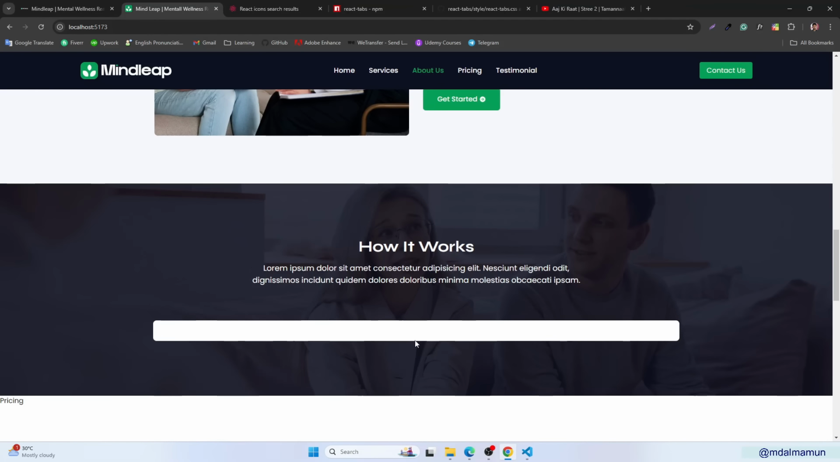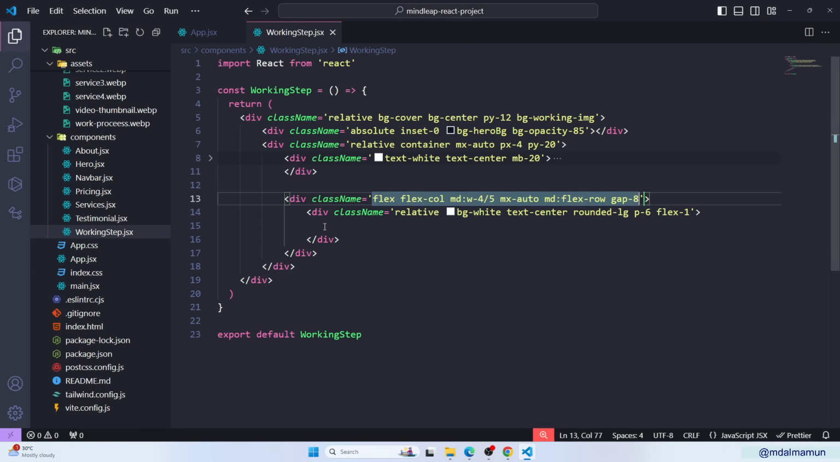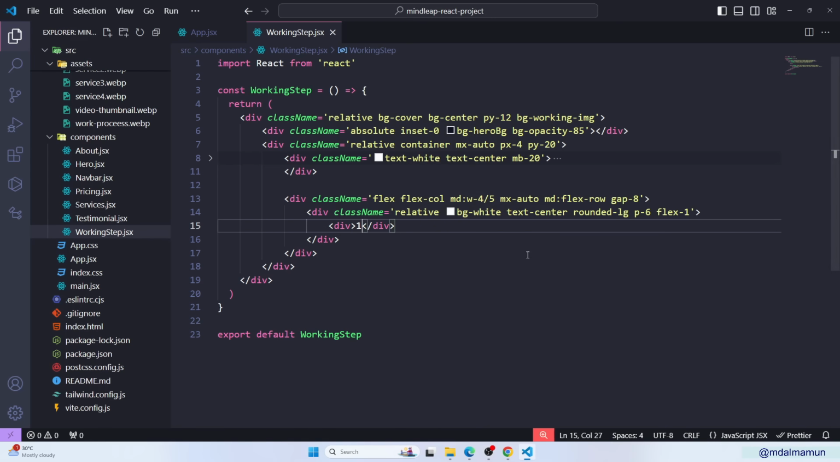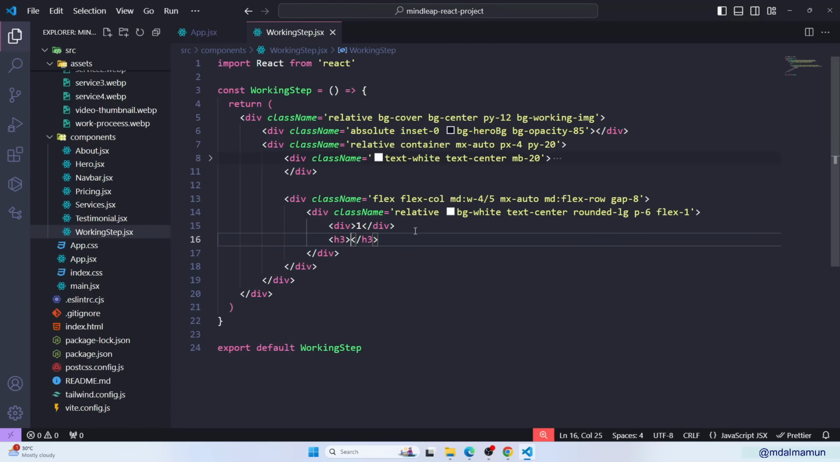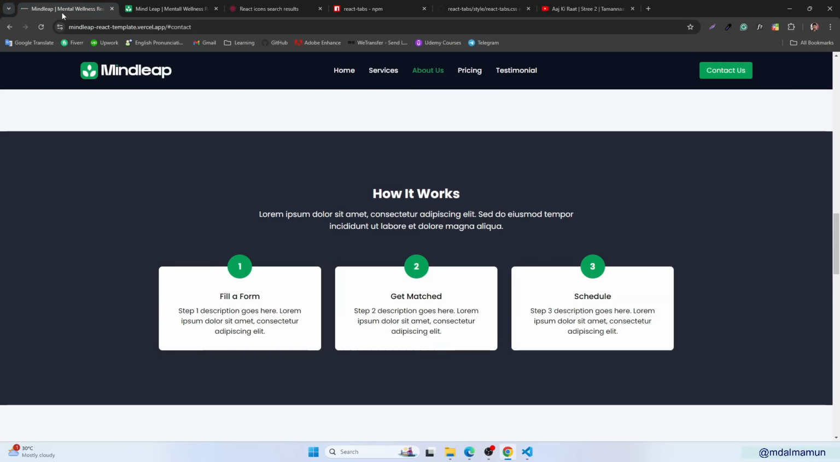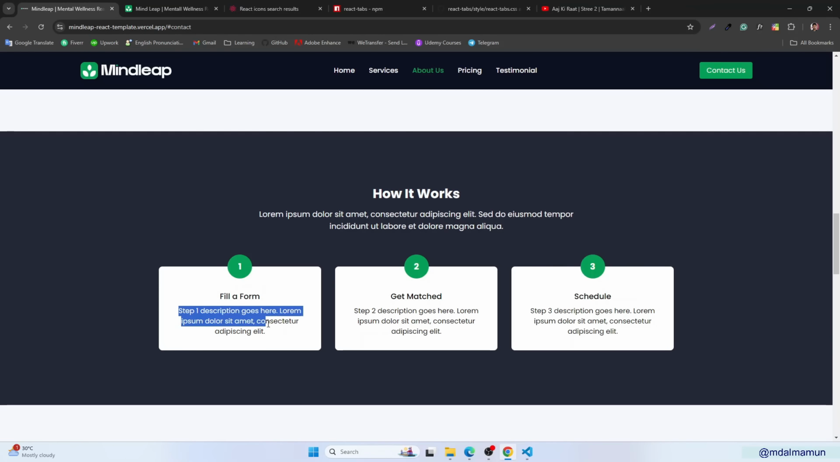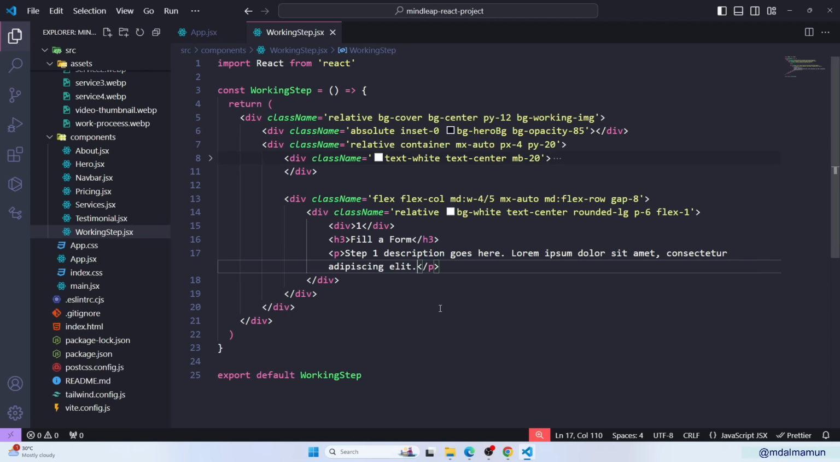Here you can see a div. Inside here actually we will have two things. We'll have a div with number 1. You can see this is number 1, and after this actually we'll have an h3. We can just define that: fill the form. Let me copy this text, fill the form. Then we'll have some paragraph, so we will simply define the paragraph will be a step on lorem text. You can use lorem text.